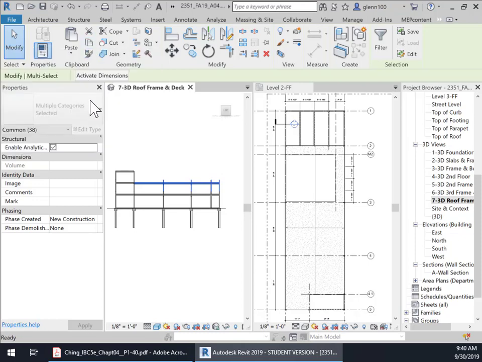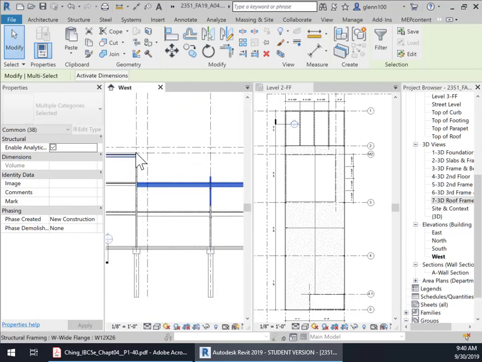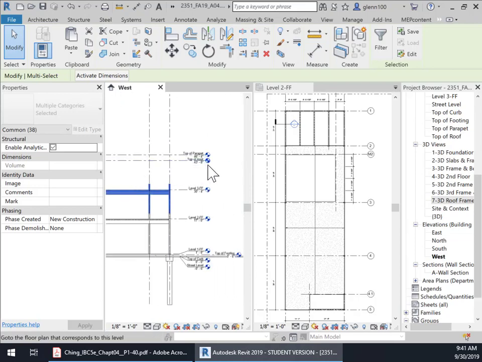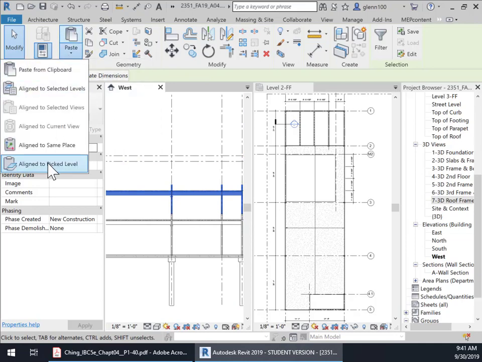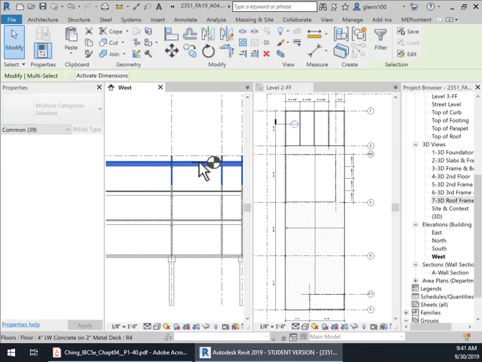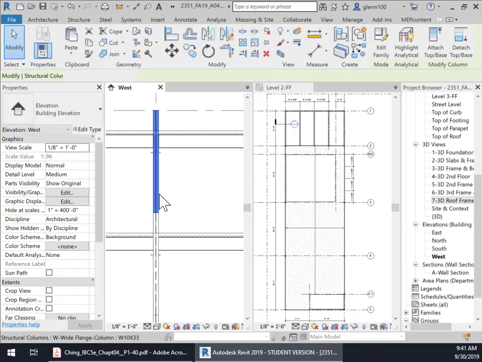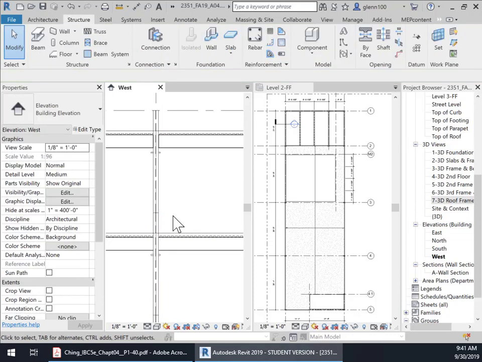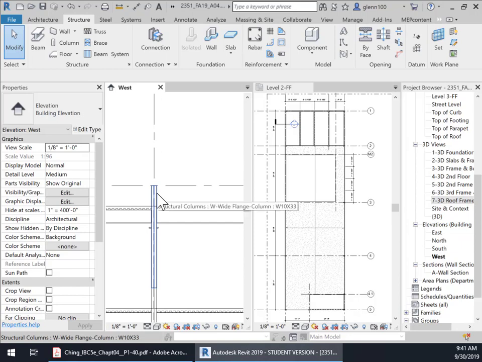Okay. And then we're going to use the west elevation again to select the level. So we're going to copy it to that level right there, which is the top of the roof. And so we're going to go paste, align to the picked level, and we're going to pick that level. And then it's going to copy it. In this case, no problems. This column sits right on top of this column, which it should have because it was already shortened in this view. But this column is going beyond.